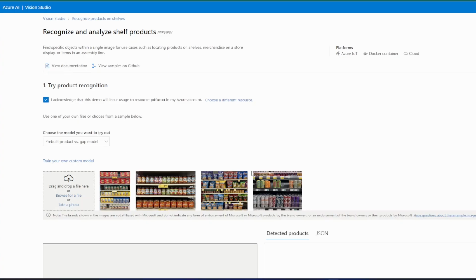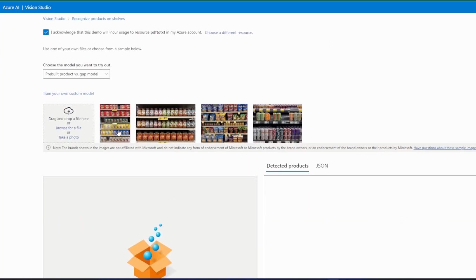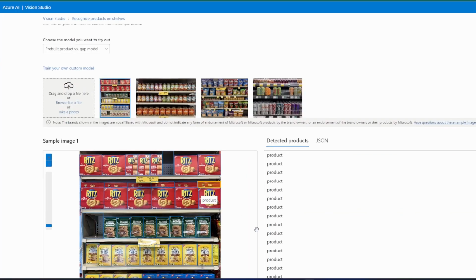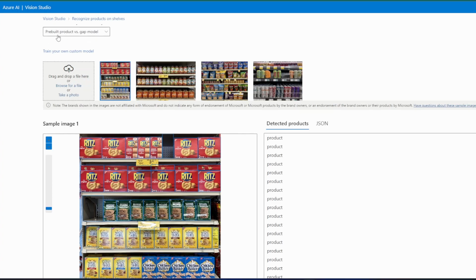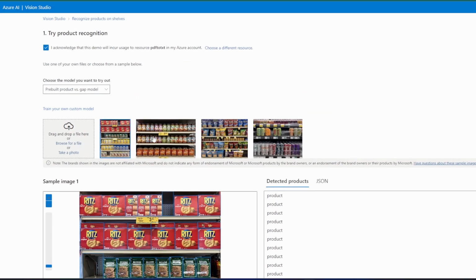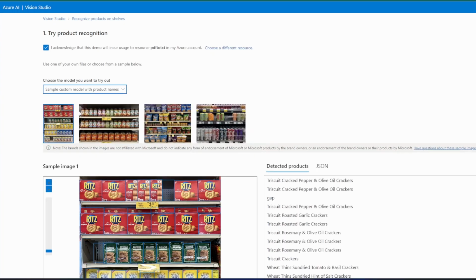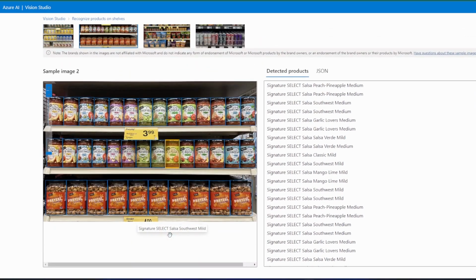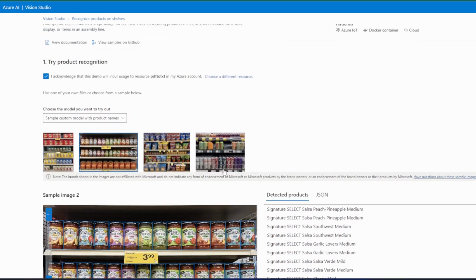We can use any of the sample images that they have provided. Let's try with this one first. There are different models that you can see. This is a pre-built product versus gap model, so it can understand where the gap is and where exactly the products are. Say this is gap, this is gap. There is also a custom trained model. We can see some of the products are there. If you see here, these products are already listed, and if you mouse over these products, you can see all the details.